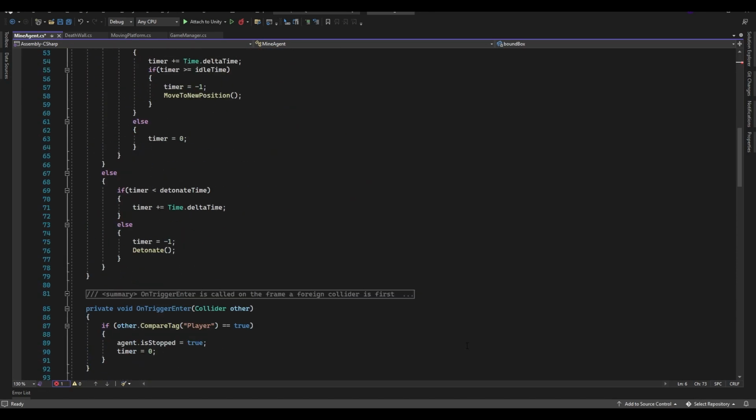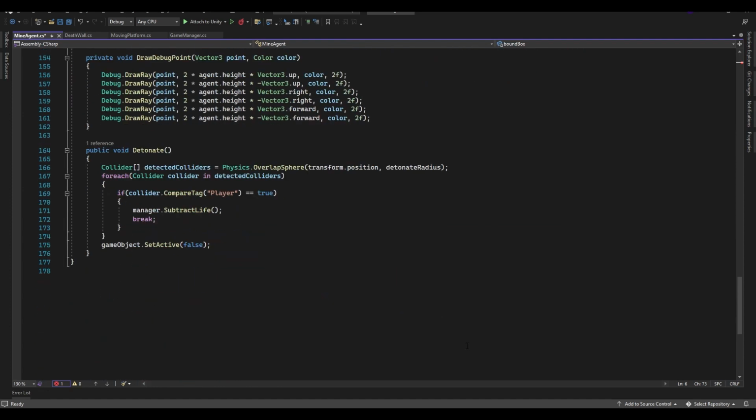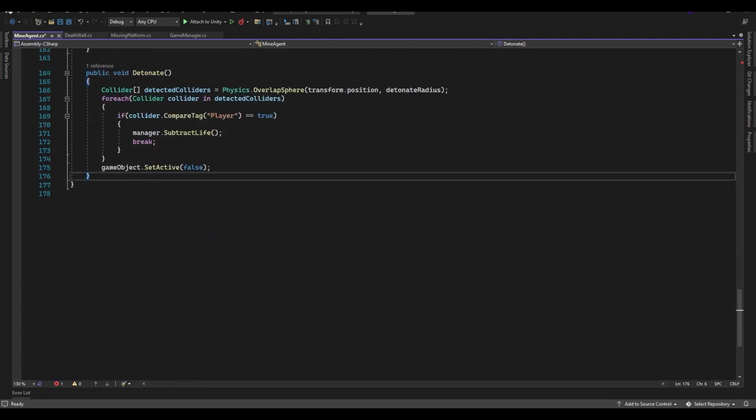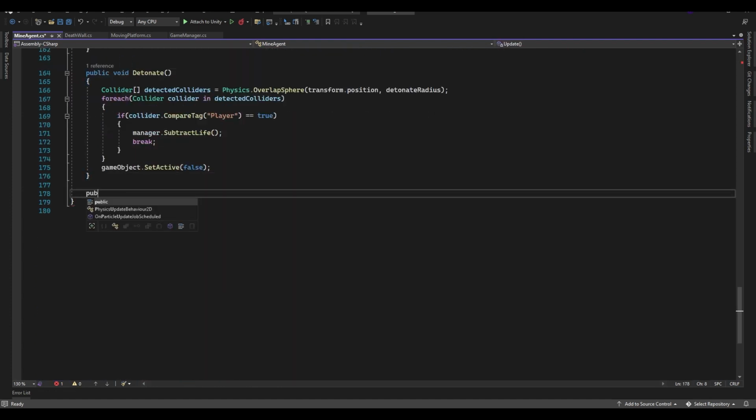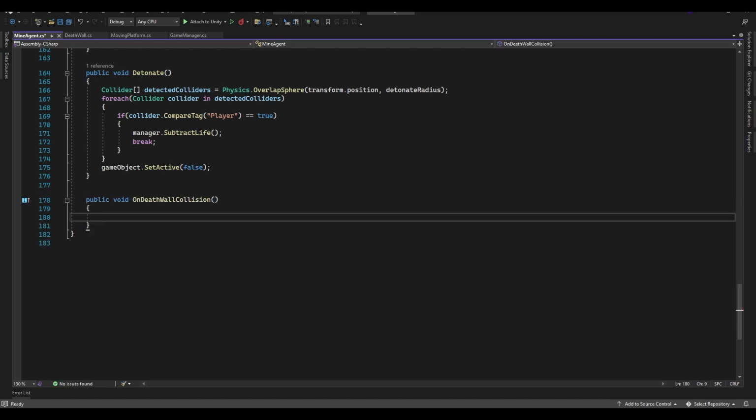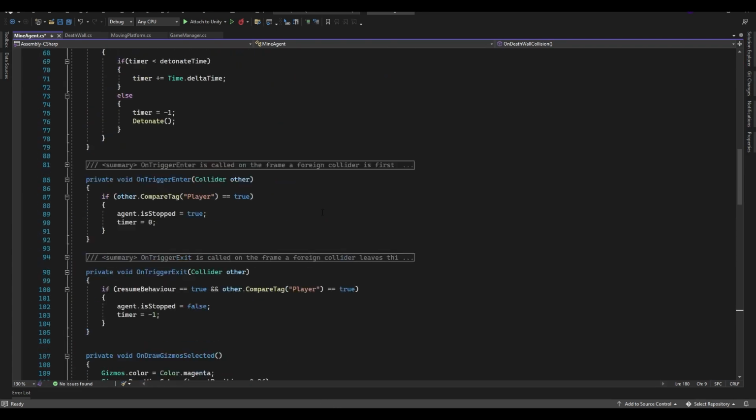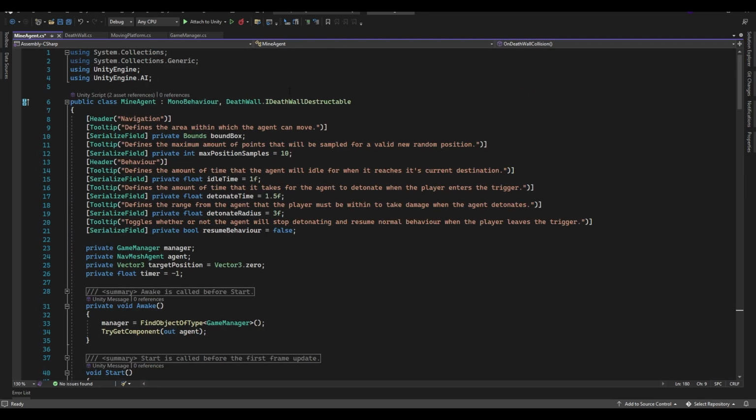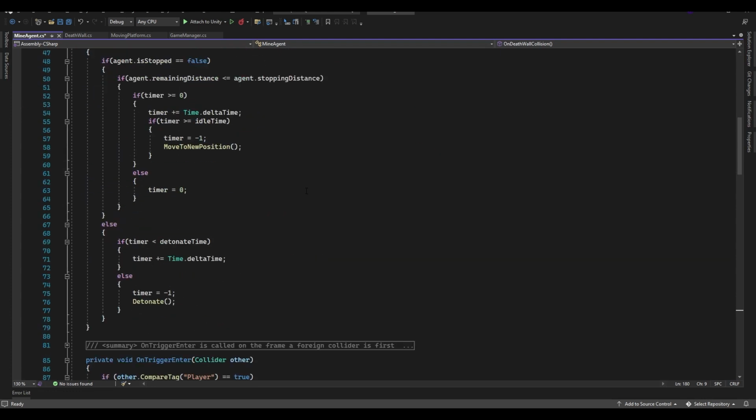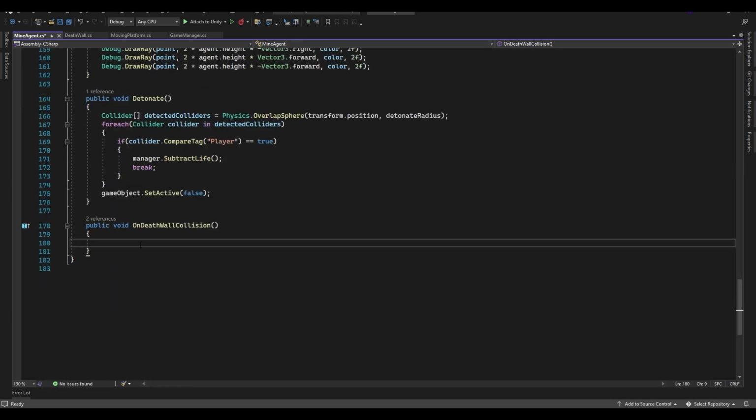So what we actually need to do is at the bottom of our script here, we'll create a new public method with a void return type, and we'll call it OnDeathWallCollision, and it will have no parameters. And just to demonstrate, as soon as we do that, you can see that the error at the top of the class disappears.